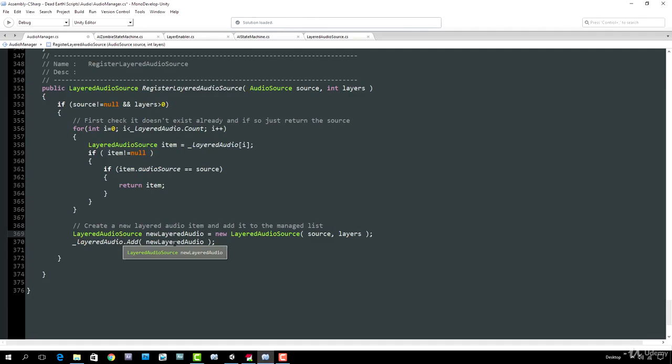Of course, once this layered audio source object has been created, we add it to our layered audio list, and finally we return a reference to the layered audio source that we've just created and added to our list. So next up, we want to create the ability to unregister a layered audio source.